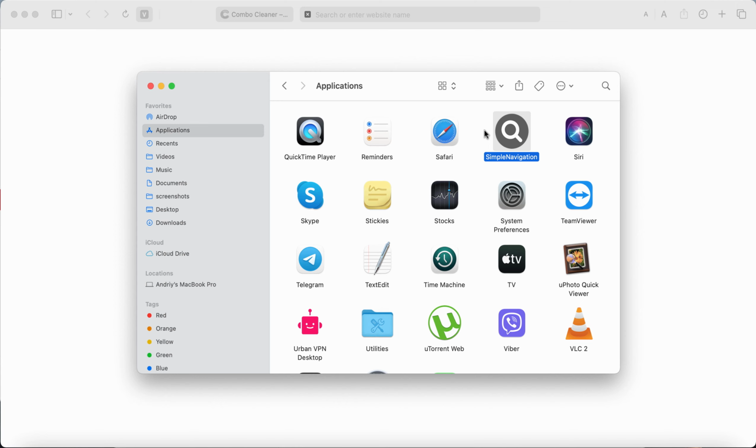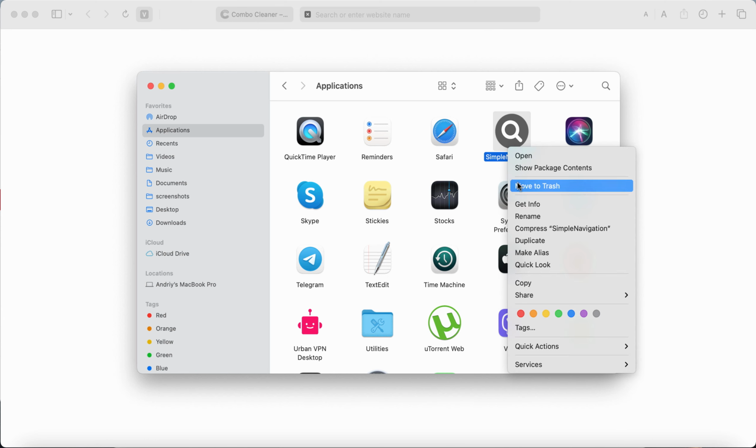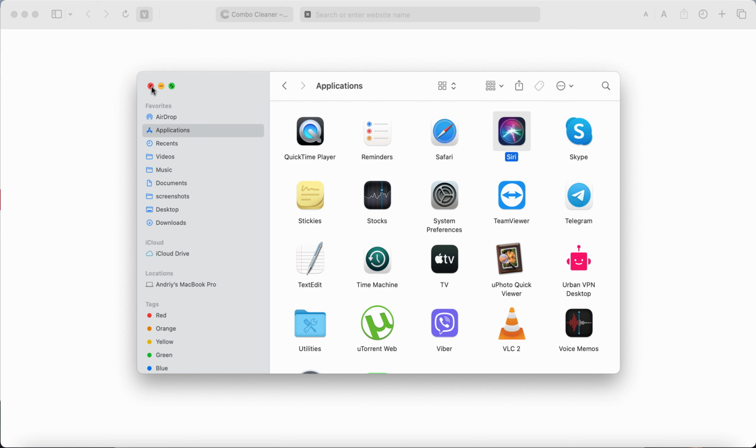This is the adware attacking Mac browsers, Safari, Google Chrome, Firefox, and others too. But mainly Safari is being attacked. SimpleNavigation adware, of course, needs to be deleted as soon as you find its presence. So check your applications on your computer. Find this SimpleNavigation, right-click on it and move it to the trash.